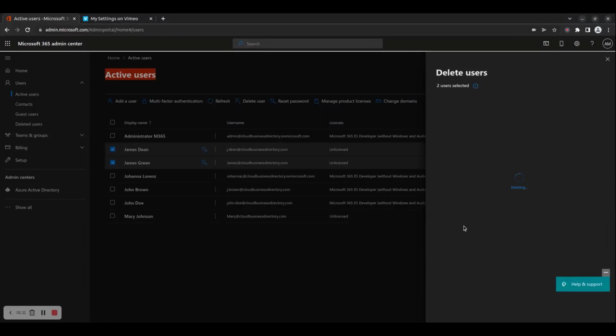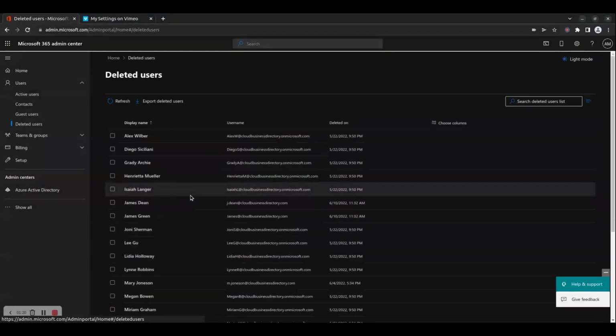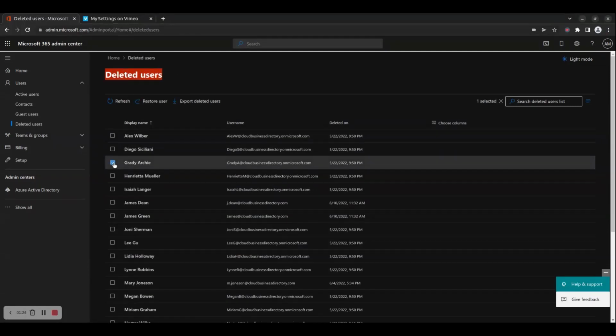4. The deleted users are kept for 30 days in the Deleted Users container. If you need to restore any of the users within this 30-day period, navigate to the Deleted Users section, tick the checkbox next to the users you wish to restore and click Restore User.